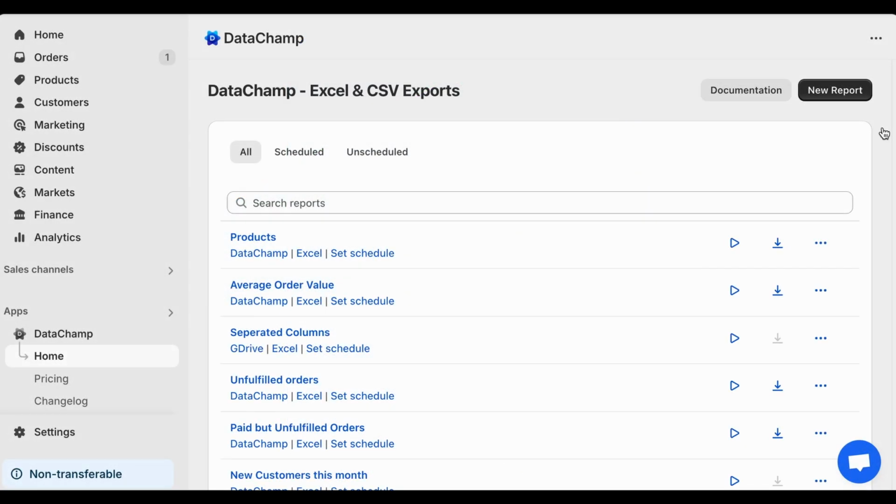Today, I'll show you how to set up incremental exports using DataChamp. Incremental exports are super useful when you only want to export new data, like orders that have been fulfilled since the last time your report ran. This helps avoid duplicates and keeps your reporting clean and efficient.